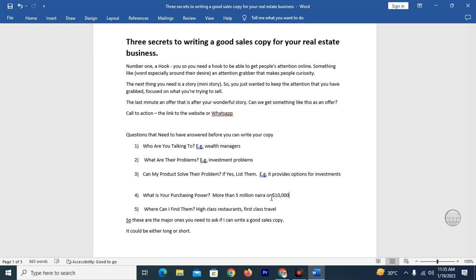So where can you find them? High class restaurants, first class travel, and so many other ways. So these are the things you need to ask yourself before you write a copy. Do you understand? This is just the basic form of writing a copy without an AI tool like ChatGPT. These are the major things you need to ask if you're going to write a specific copy. It could be either long or short, so you need to know that.